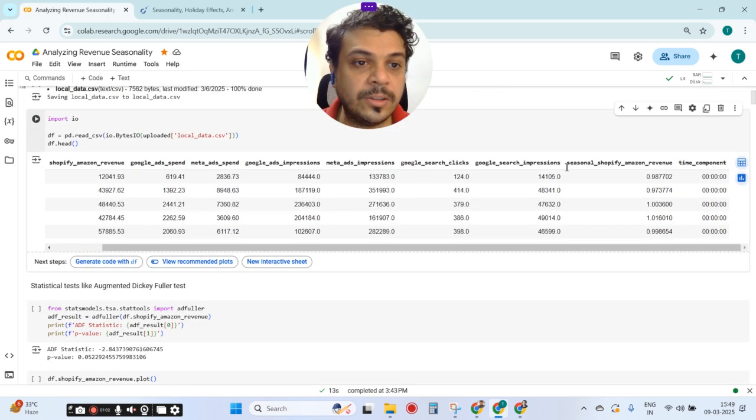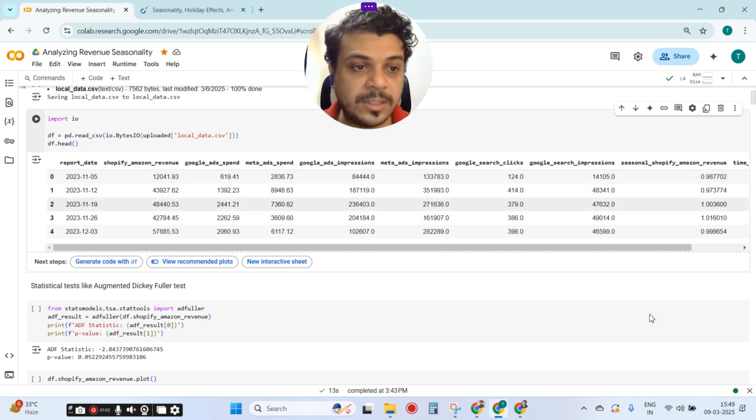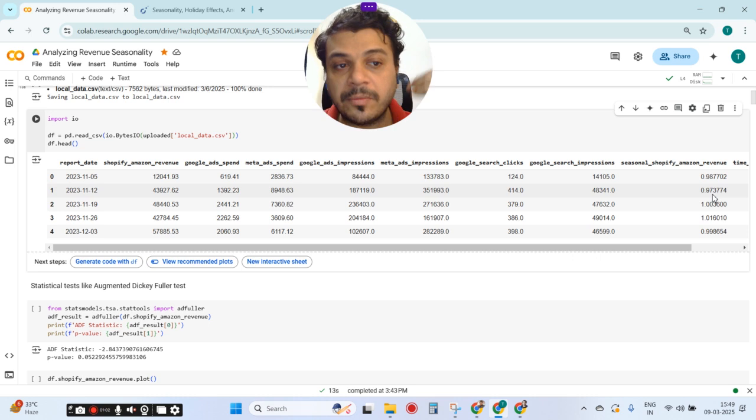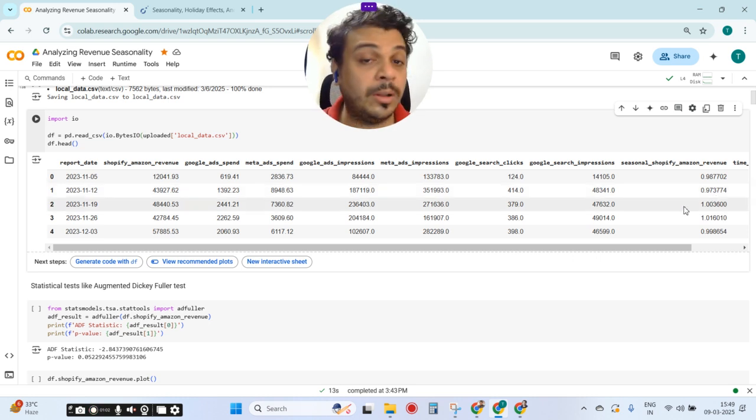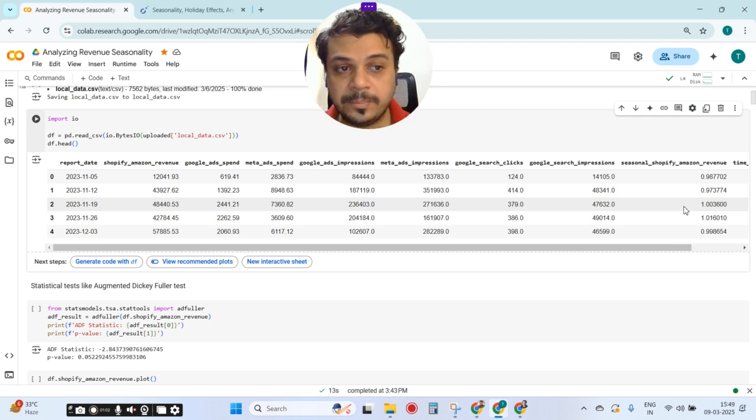You'll see in this data set here, there's something called a seasonal Shopify Amazon revenue. So what does that really mean? It's a seasonality component. It's taking a baseline and multiplying it by a factor, saying that this is how much above that baseline level the seasonality is. And that is the seasonality component.